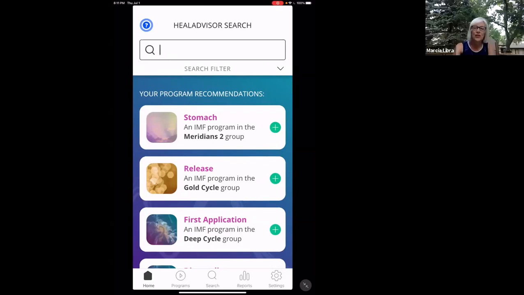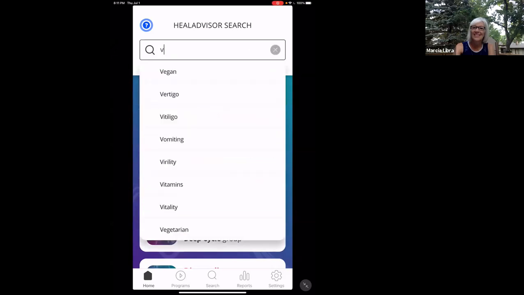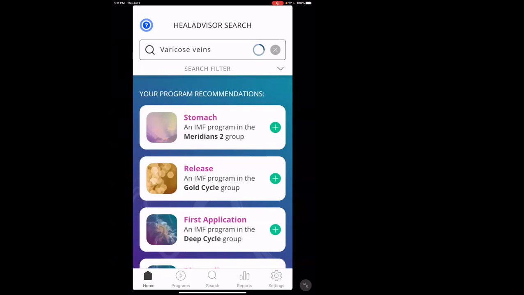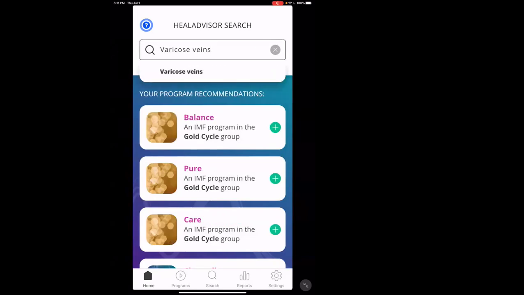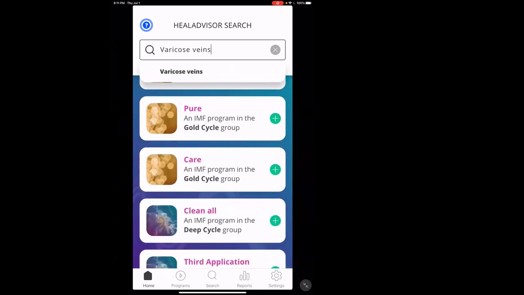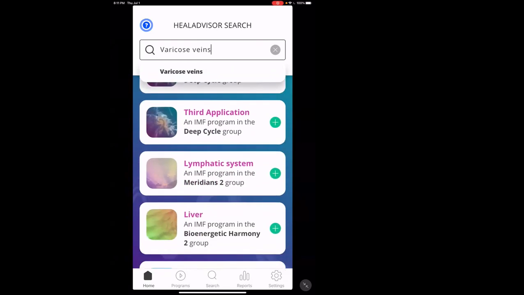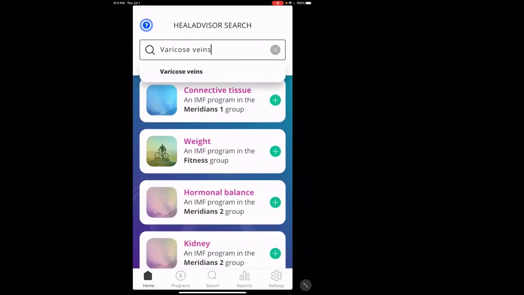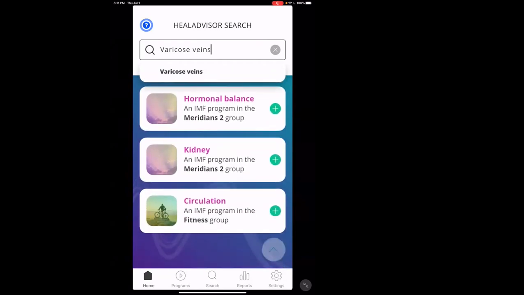Put in there varicose veins. Okay, let's see if they have varicose. Okay, there it is, varicose veins. So varicose veins: balance, pure, care, clean all, third application, lymphatic, liver, connective tissue, weight, hormonal balance, kidney, circulation.